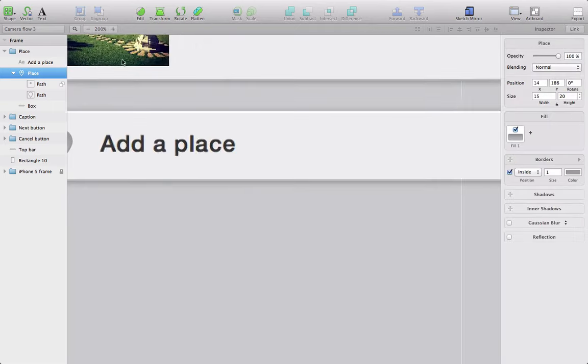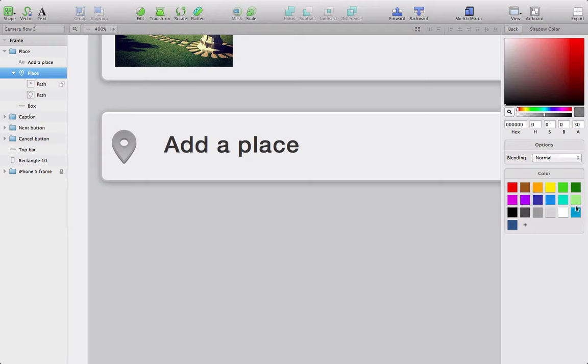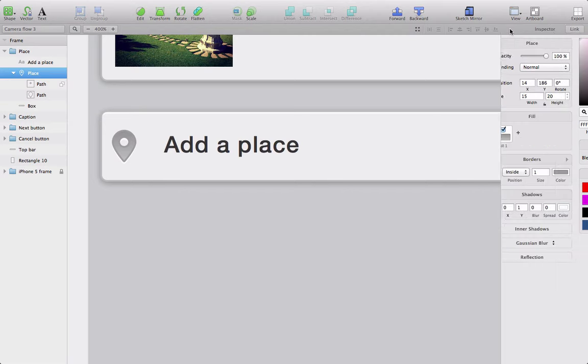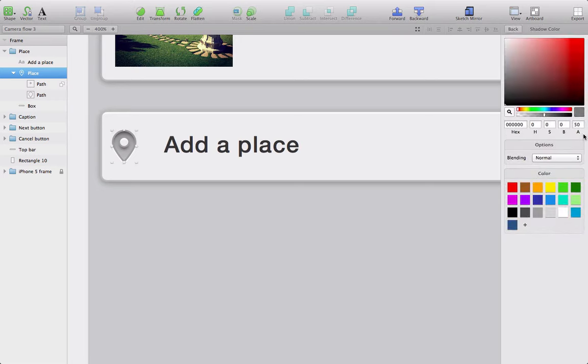And as usual, to give it a holo look, we'll use a shadow at the bottom, Y1, blur 0, and white 80% and a black inner shadow at the top, so Y2 blur 2, this is a bit too dark, 10% should be enough.